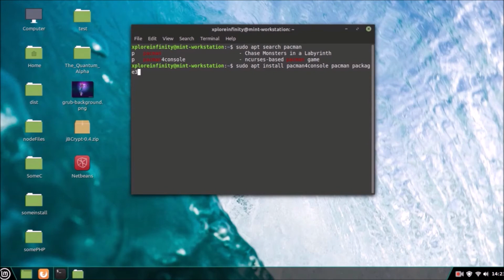You can install multiple packages that way, but right now I just want to install one, which is pacman for console. Okay, press enter. One thing to note is that you should be connected to the internet, because apt will actually fetch packages from repos or repositories where these packages are stored.